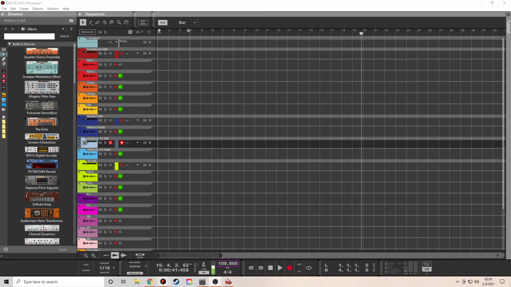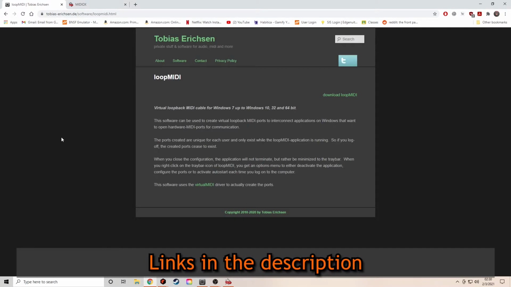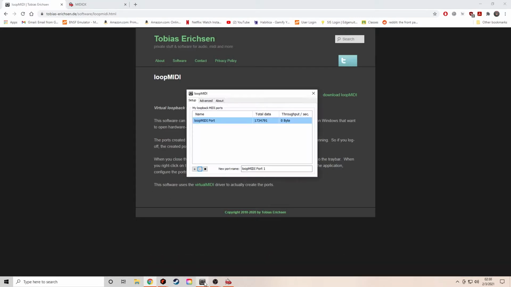The first one is loopMIDI by Tobias Erichsen. It's super simple and super useful. It's a virtual MIDI cable that you can make as many connections to as you need. You should be somewhat familiar with virtual cables just from using Reason. It's very similar to the virtual cables between devices. And once you install it, it'll pop up like this. We just need one loopMIDI port. You could add more if you need to, but that should do it for us.